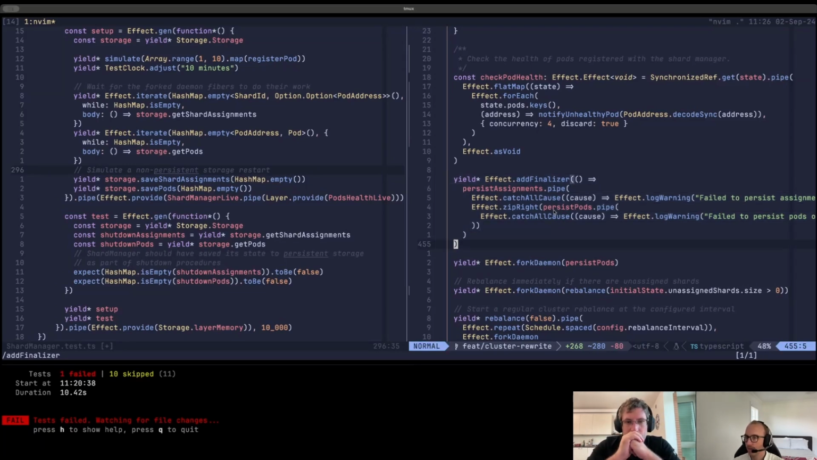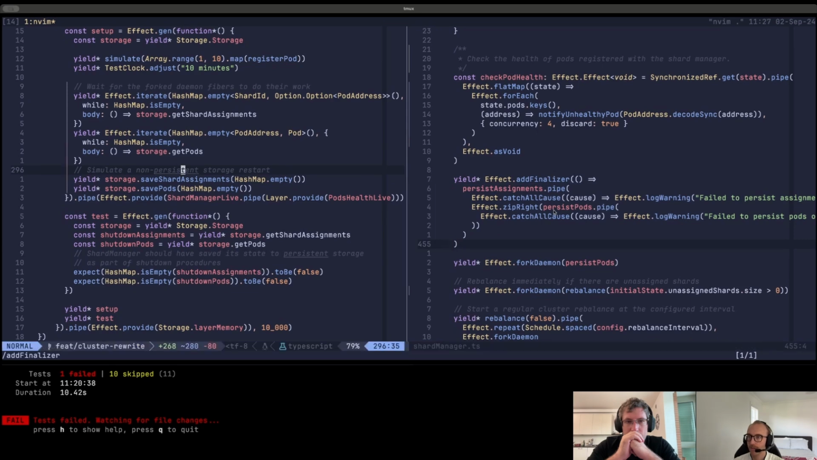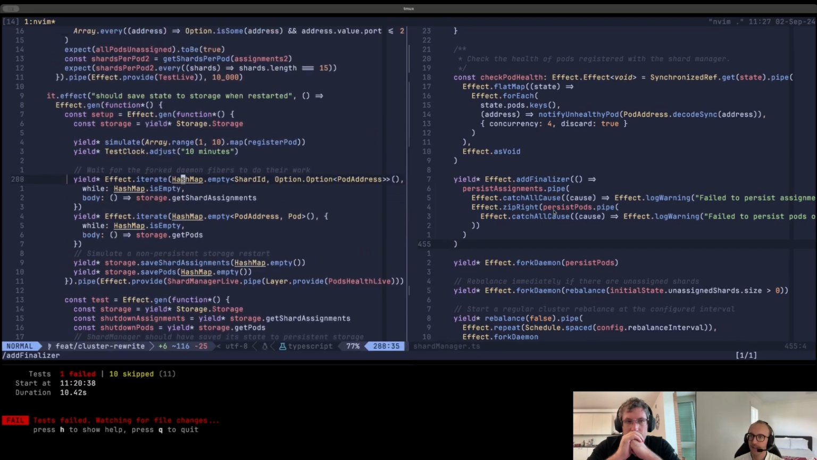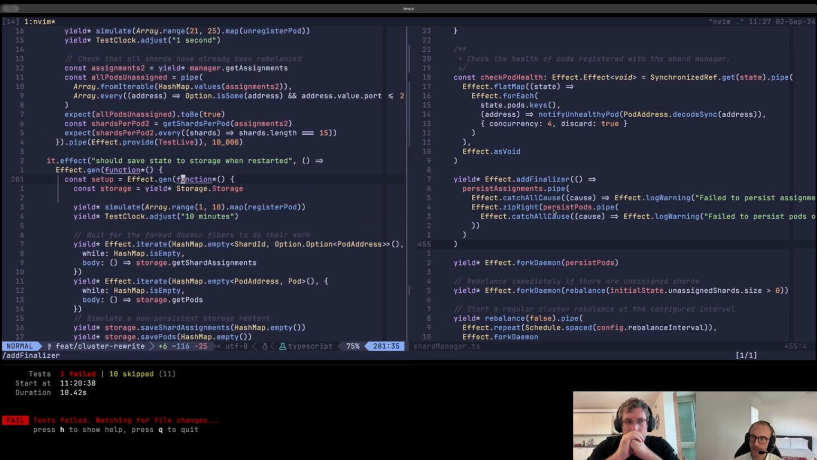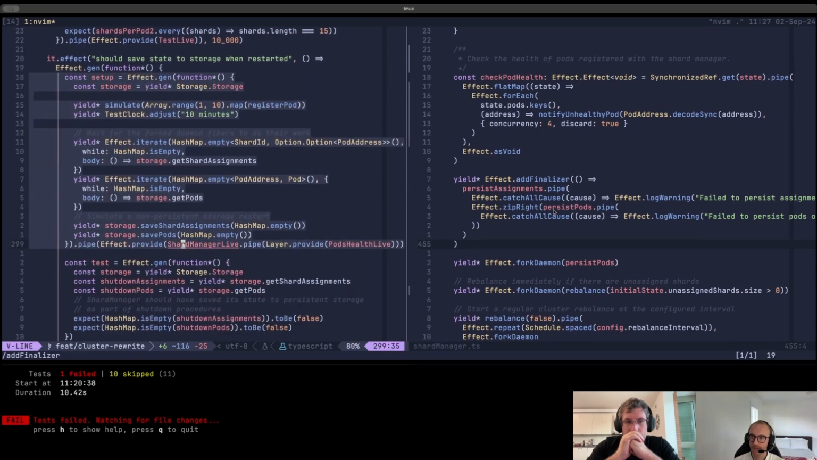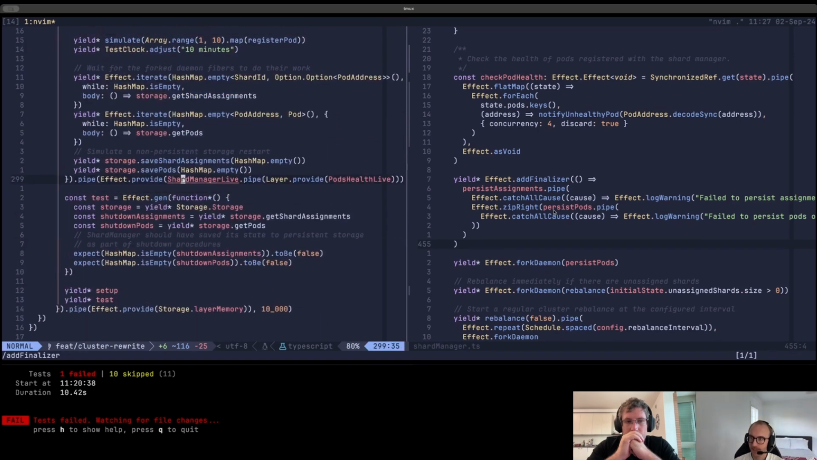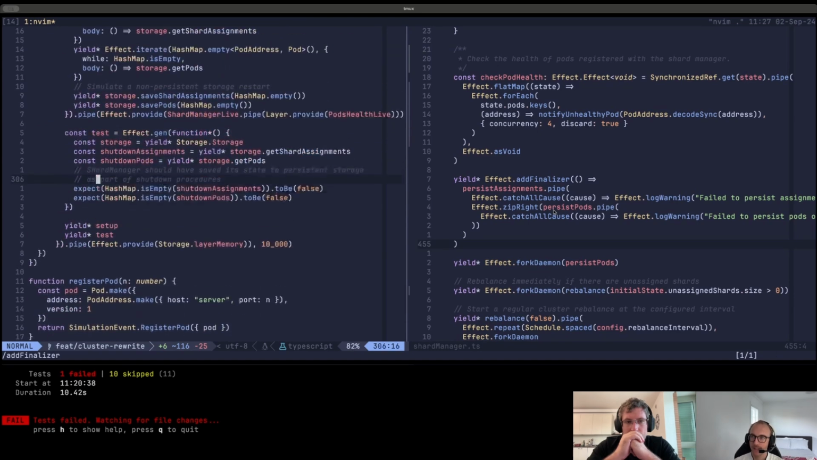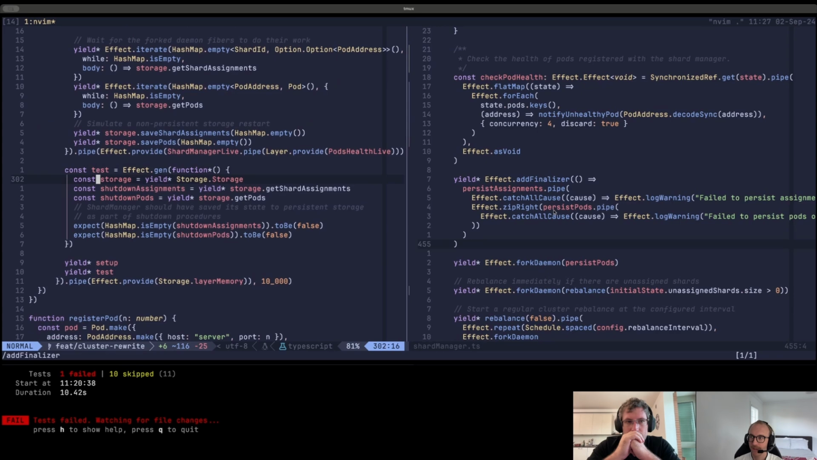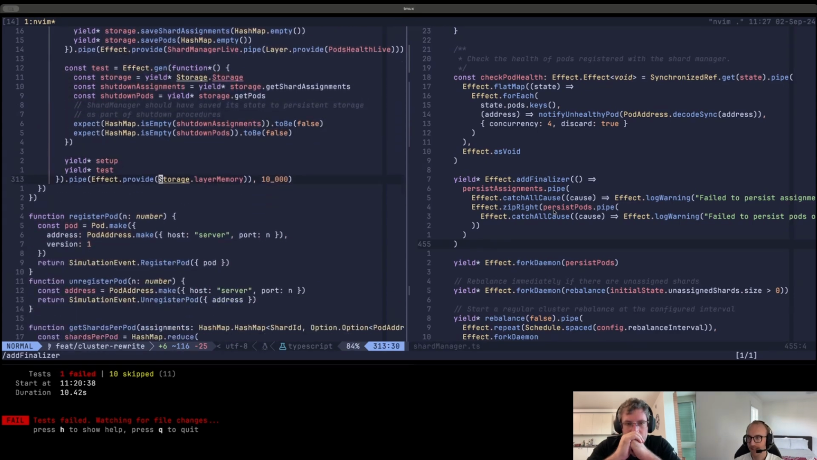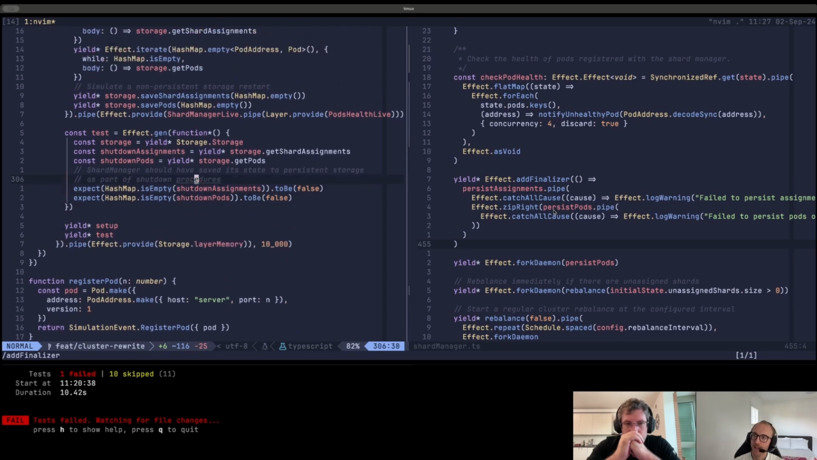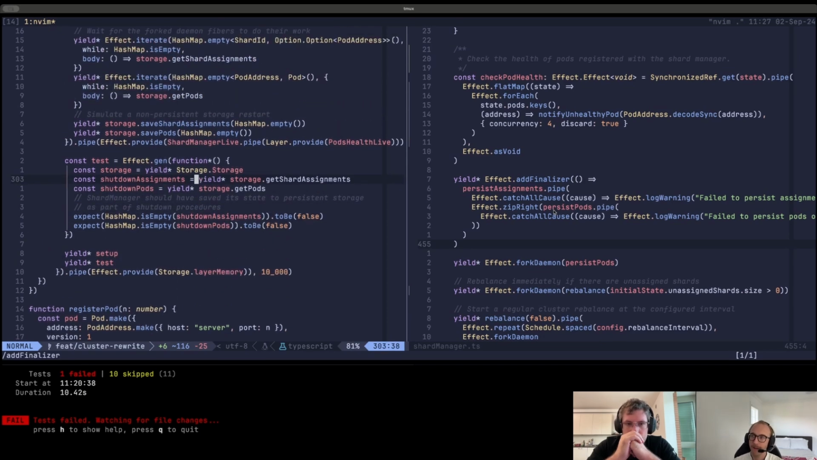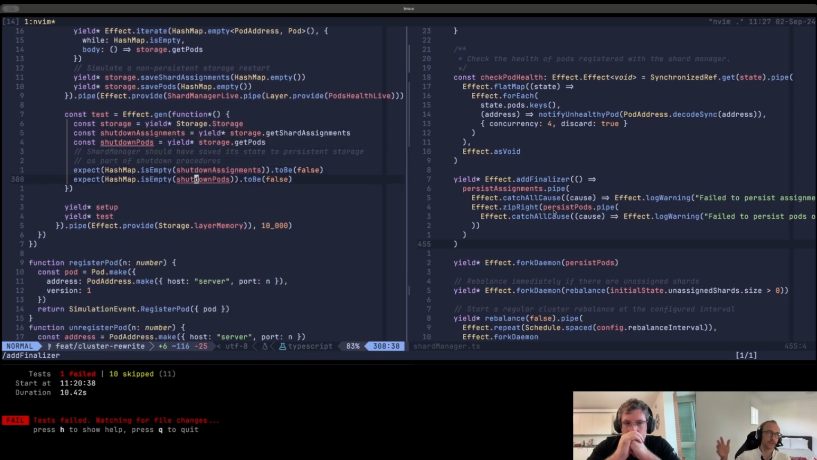Yeah. So, what we're testing here is basically that we set up a shard manager, then we let it run and shut down. So we run the setup simulation, and then this is the test simulation where we grab the same storage, which we're providing to the wrapping test, which stores everything in memory, and just makes sure that essentially the storage has stuff in it.